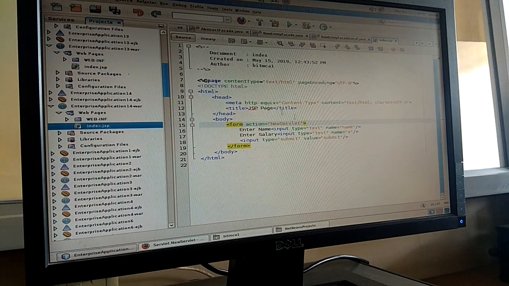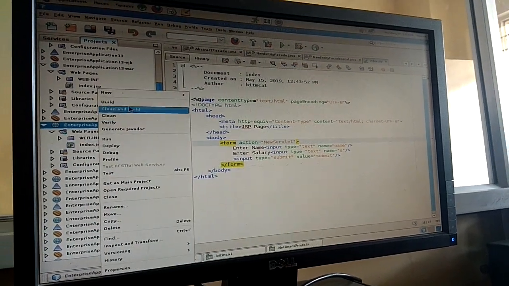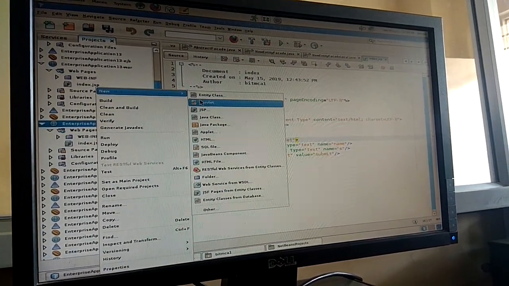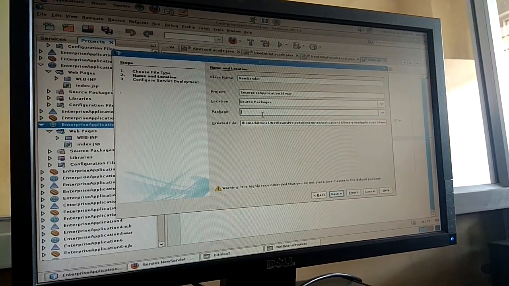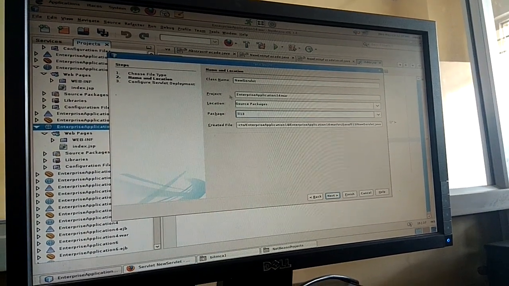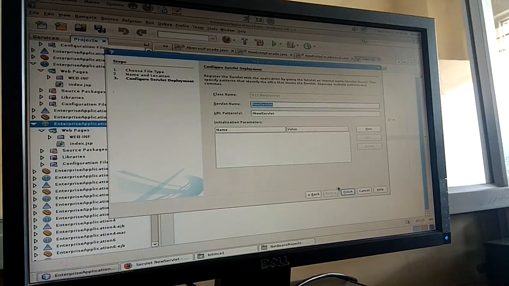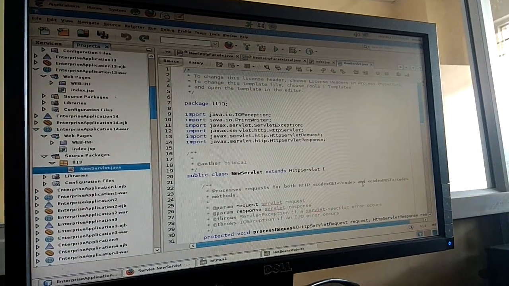For this new servlet we are adding, right click, new servlet. I have given lab 13 as the package. Next, click finish.